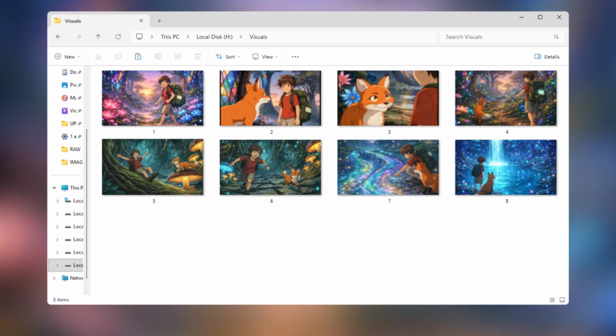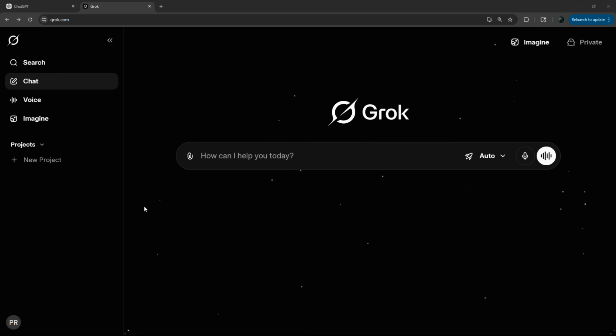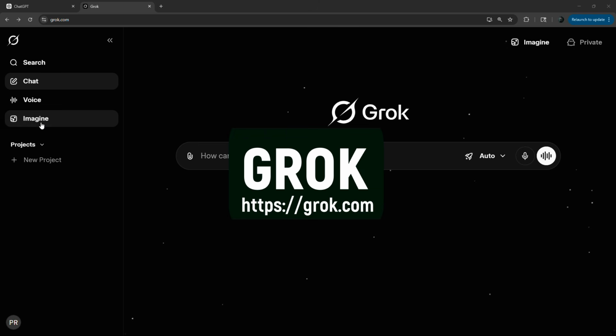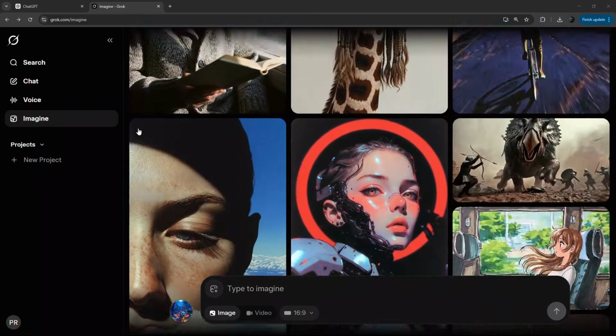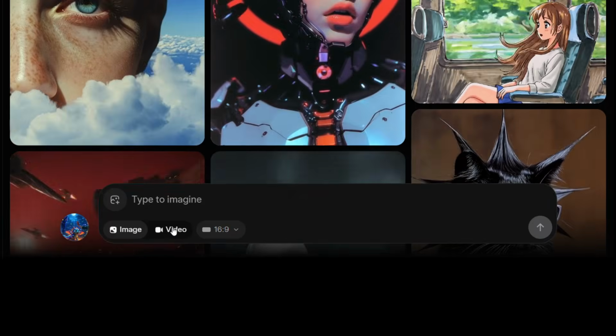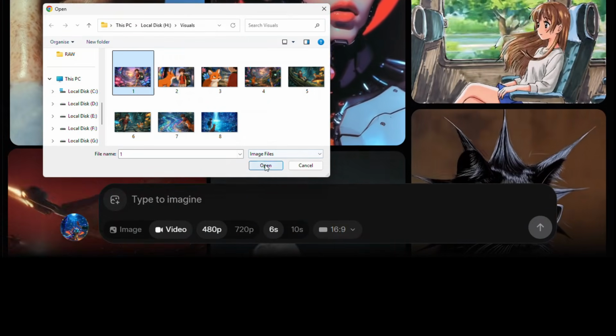Now we have a complete visual storyboard for our film, but these images are still static. In step 4, we will animate our images. For this, we will use Grok. Open Grok and click Imagine. These are the videos generated by the community. Click on the Video tab, select Animate Images, and upload one of your scene images.